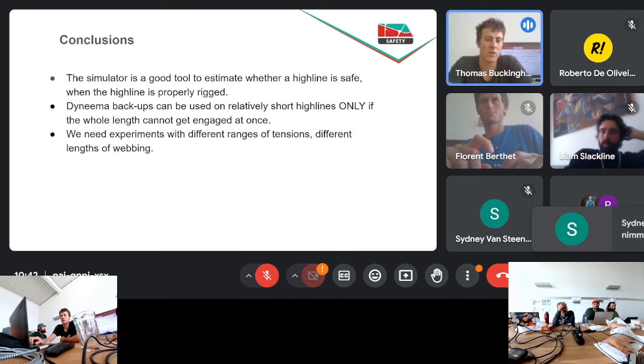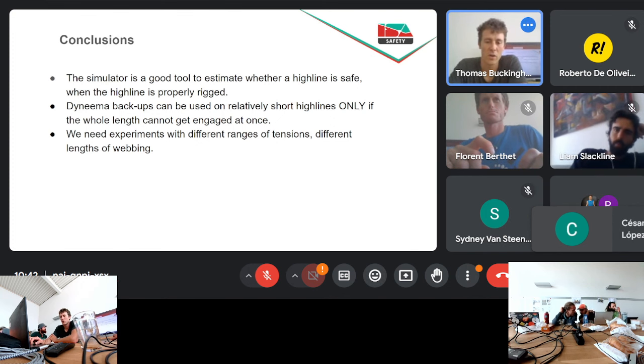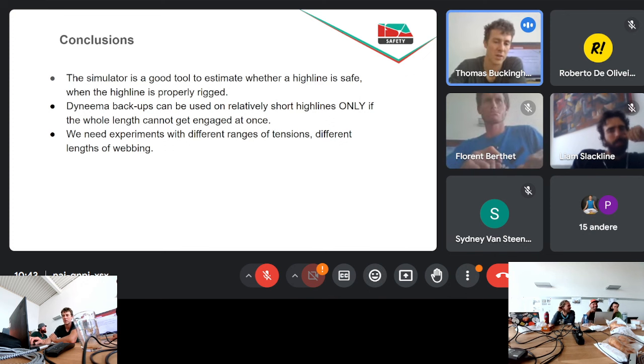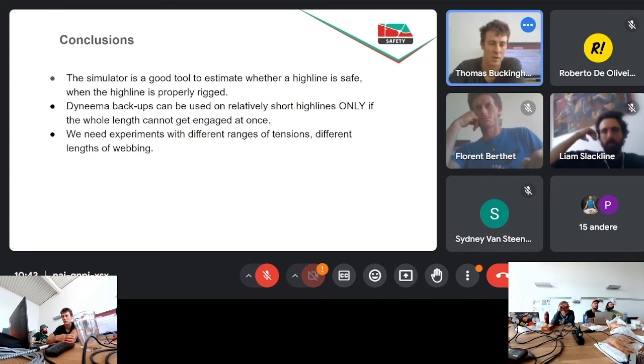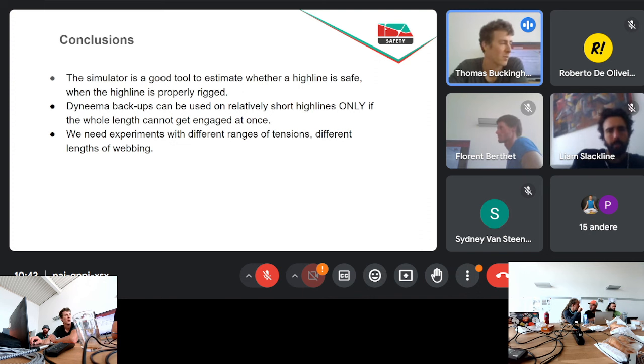So yeah, the conclusion from this experiment was that the simulator is pretty good. We need to have more experiments for longer lines and different kinds of tension, and also that Dyneema backups, if you have a split setup, are perfectly safe to use. Like what we use in freestyle most of the time now: high-tech freestyle setups have a connection in the middle, a trick zone, and then the backup is Dyneema on both sides, and from those experiments, it's okay to have that as a backup.